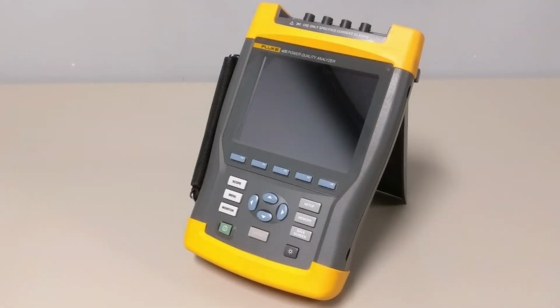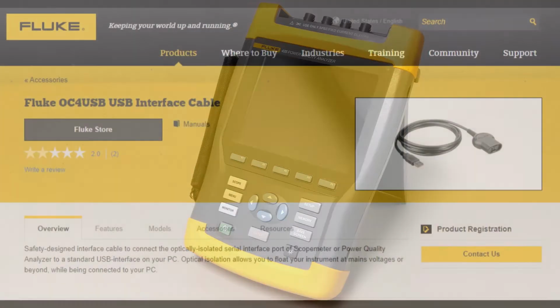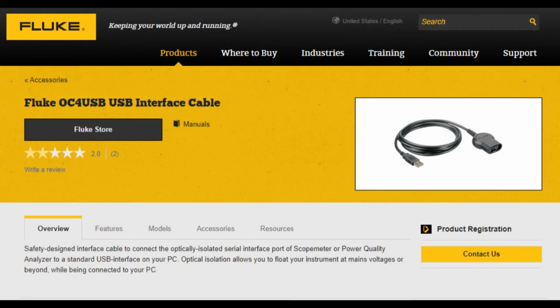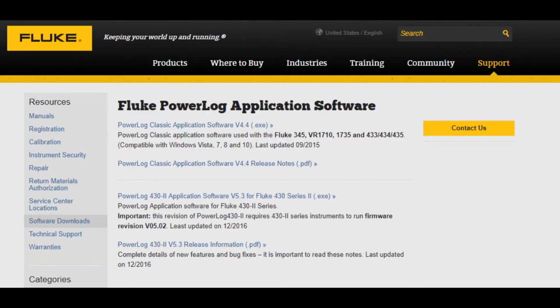Some requirements before beginning. Besides the unit itself and its power adapter, make sure you have a Fluke OC4 USB serial cable on hand, and a version of the software called Fluke PowerLog Classic. A link to the software can be found in the video description.